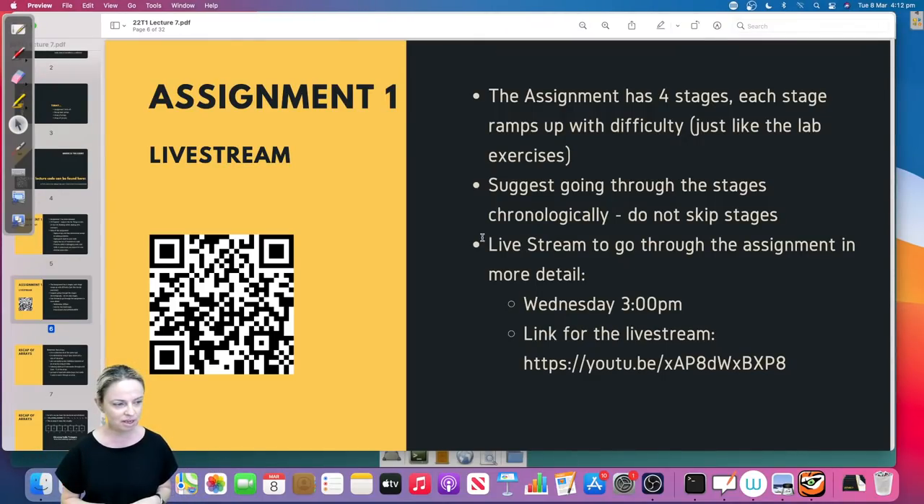There you have it. Someone's asked a great question. Will we have learned everything for the whole assignment by the end of this week? Indeed, you would have. So even after today, you can probably do some of stage 1. Actually, almost all of stage 1. Yeah, you can do almost all of stage 1 after today.